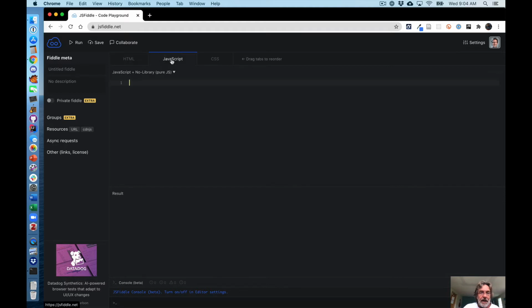And we can now click on the JavaScript tab. We won't be using the HTML tab. I'm going to show you a little hack for the CSS tab in a second, but mainly you're going to be spending 90% of your time in this JavaScript tab.